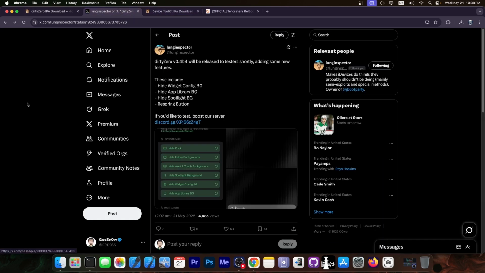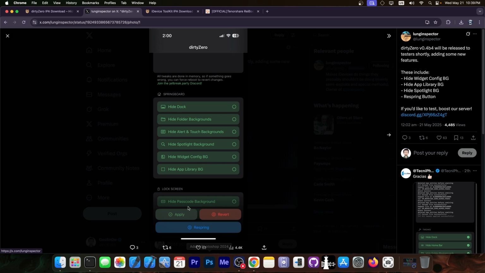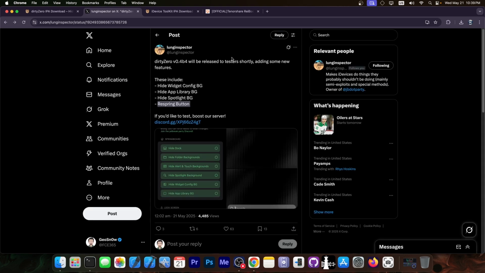A brand new update is coming, as I said, for DirtyZero, which will bring some more tweaks, but most importantly, the respring button. You might be able to respring directly from the application. I don't know how they're doing that, probably using notify to tell the device that the language has been changed. It's what I'm trying in the background too. It's what I'm experimenting with. So I'm assuming that's what they thought about too. But I guess we're going to see.